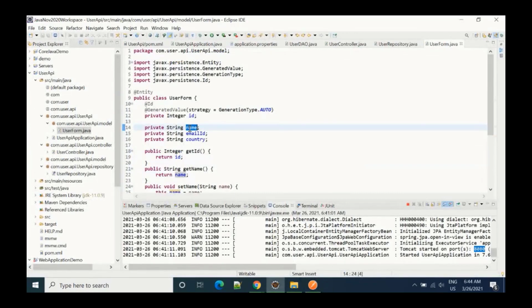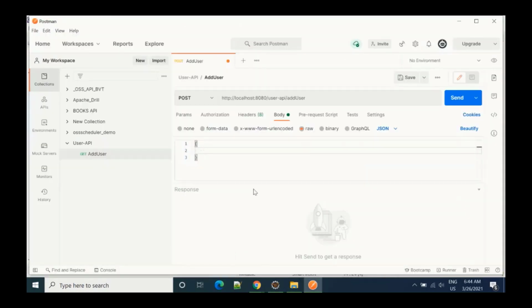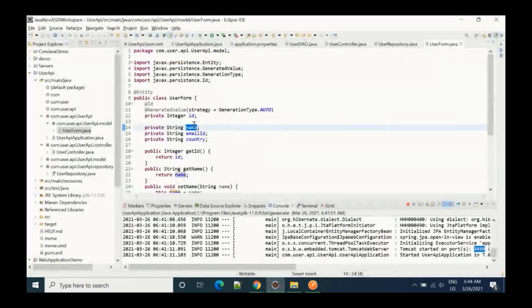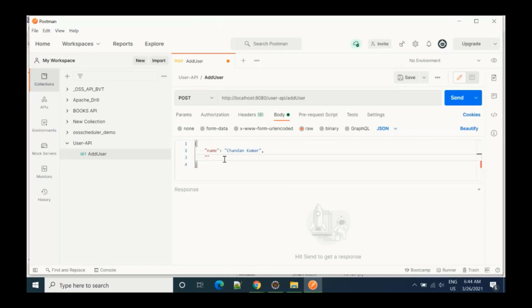Then we can say the first field is name. I can copy it and we'll go here and then say the double quote name. In name I'll write, let's say, Chandan Kumar. Then we have here email ID. We can use the same format that we have here. Paste, and then I'll say email ID, and then we have country.